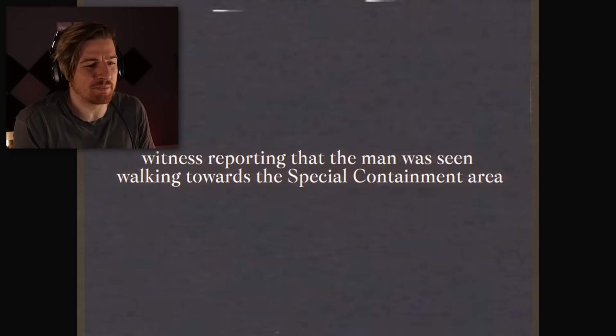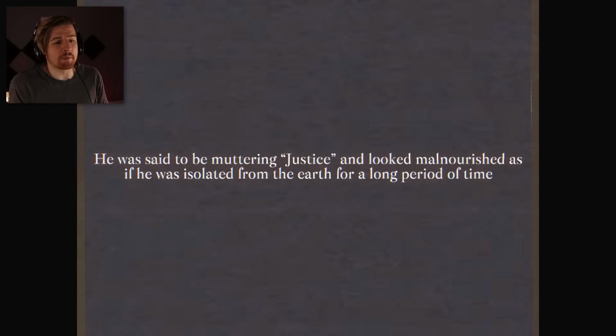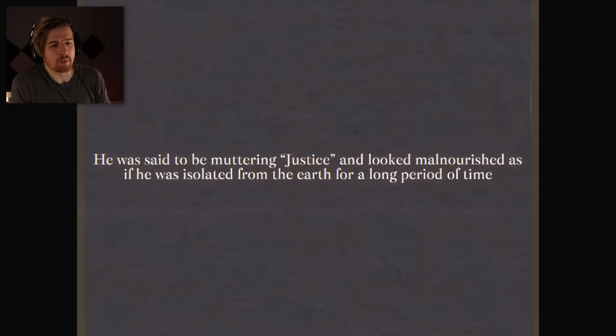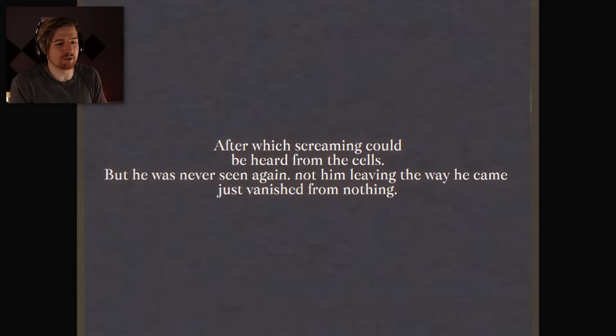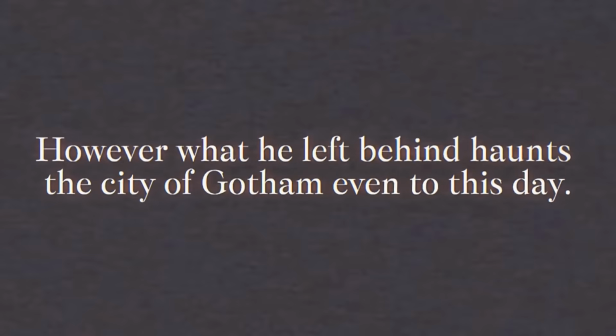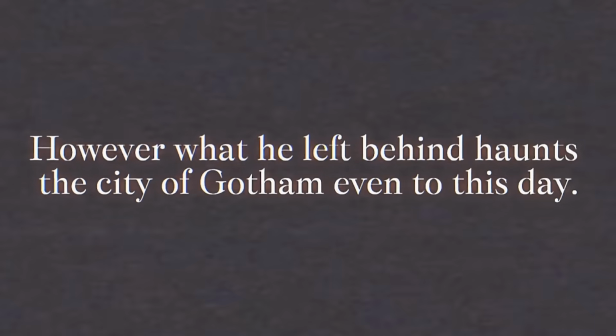Witness reporting that that man was seen walking towards the special containment area. Is he trying to free the other people then? He was said to be muttering justice and looked malnourished, as if he was isolated from the earth for a long period of time. Bro, please slow it down. I gotta lock in with these. After which screaming could be heard from the cells. He was never seen again, not leaving the way he came. However, what he left behind haunts the city of Gotham even to this day.